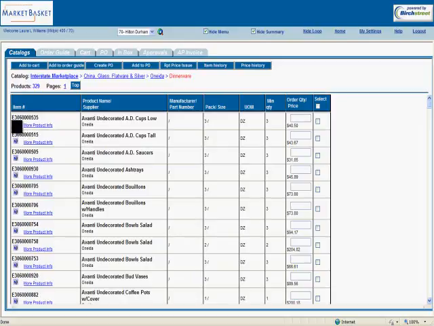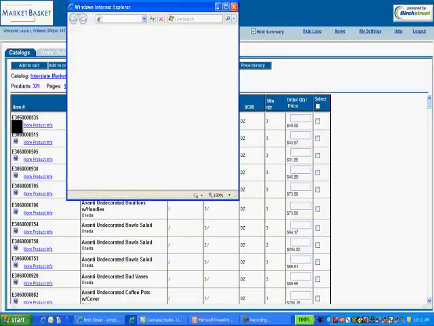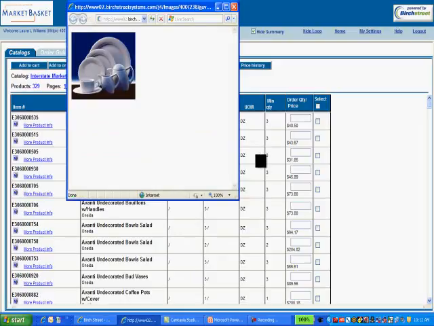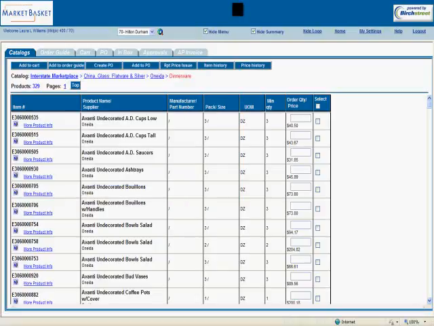Below the item number, you'll see a computer monitor. If the supplier put a picture of the item into the system, when you click on the computer monitor, it would show you the picture of that item. In this case, we can see the pattern for this particular Avani undecorated pattern for Oneida. Beside the computer monitor, you'll see where it says More Product Information.